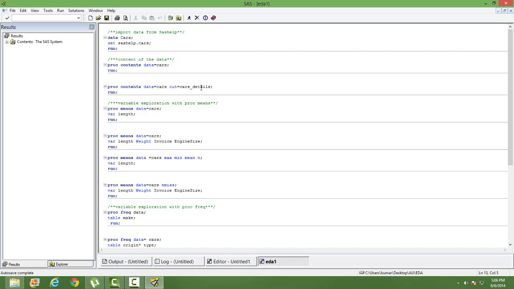You can give any name, and it will be saved in the work library. If you want to save in some permanent library, you just have to give the library name. Say for example, your permanent library is lib, so just put lib dot, and the cars underscore details will be saved in the lib library. But we don't have any library as such, so it will be saved in the default library, which is the work library. So let's run this.